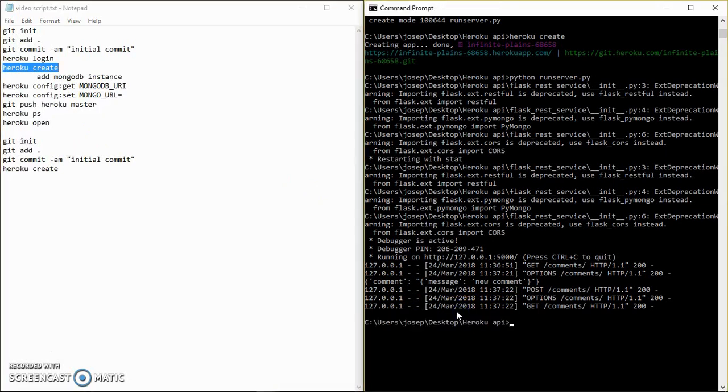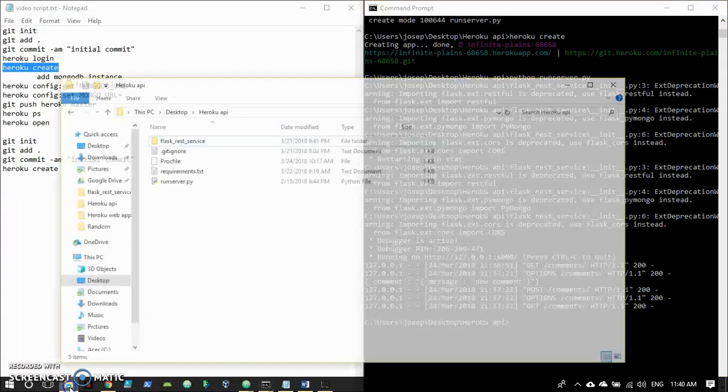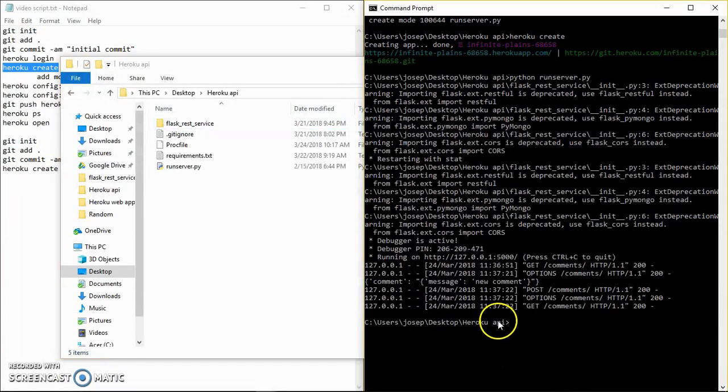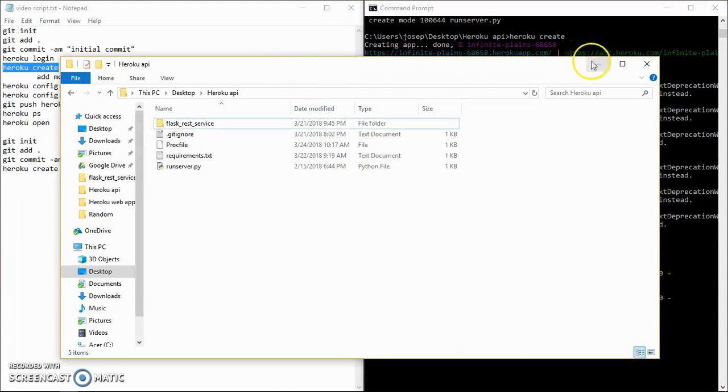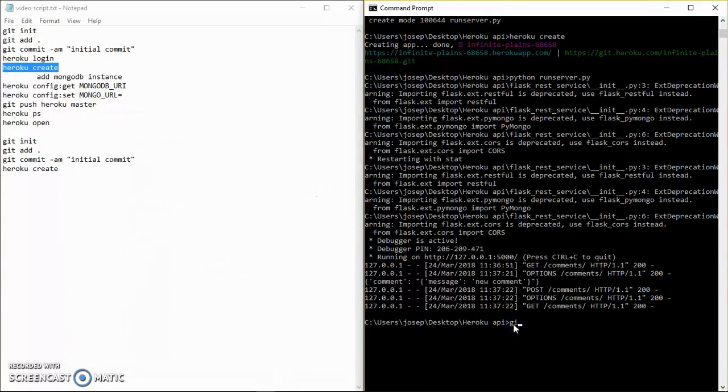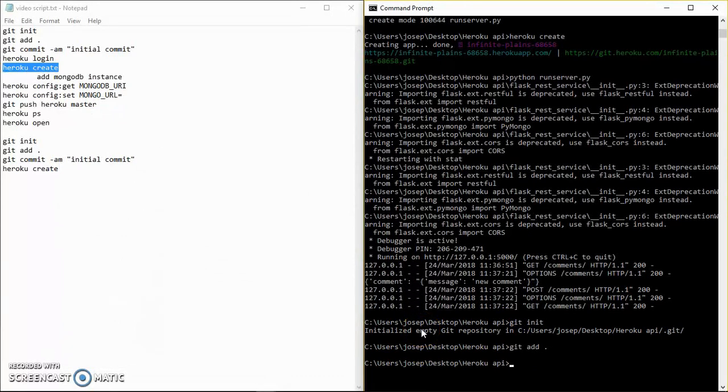All right, so first thing we got to do is stop the Heroku API. And now we need to initialize a Git repository. So let me make sure I have my old one deleted really fast. Yeah, so I have that deleted. So we'll do git init. And so we just made an empty repository, then git add and git commit.